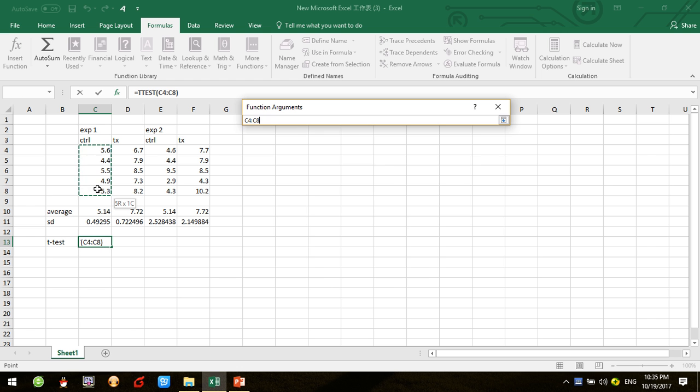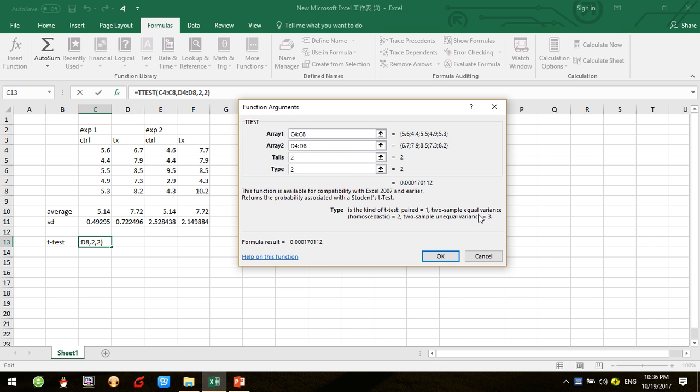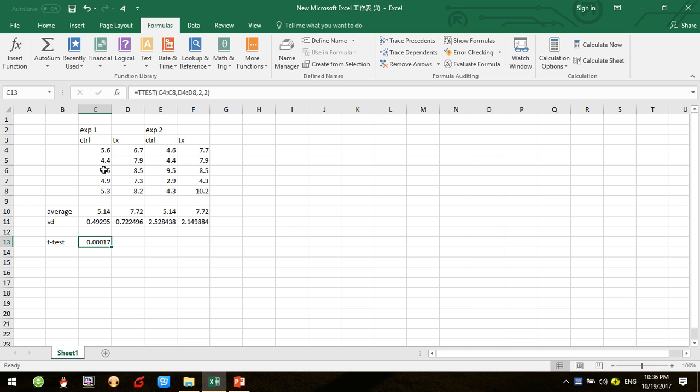Highlight this column, and pick up total and you see equal variance. Okay, so now we will compare experiment 1, control and the treatment. So we do the same thing for experiment 2, control and treatment.